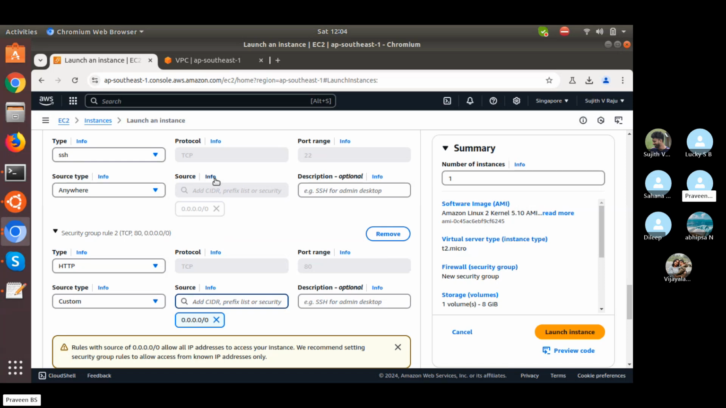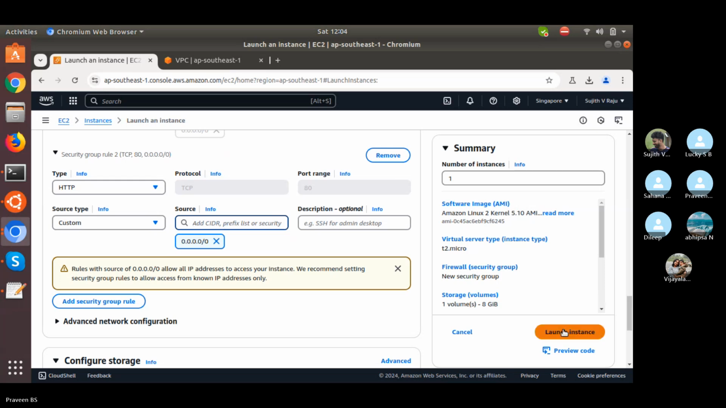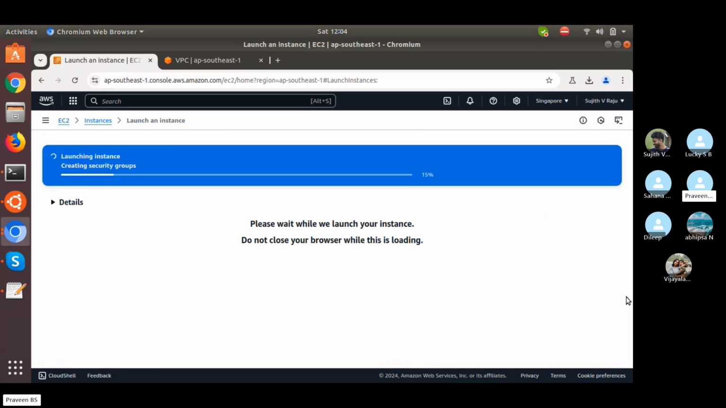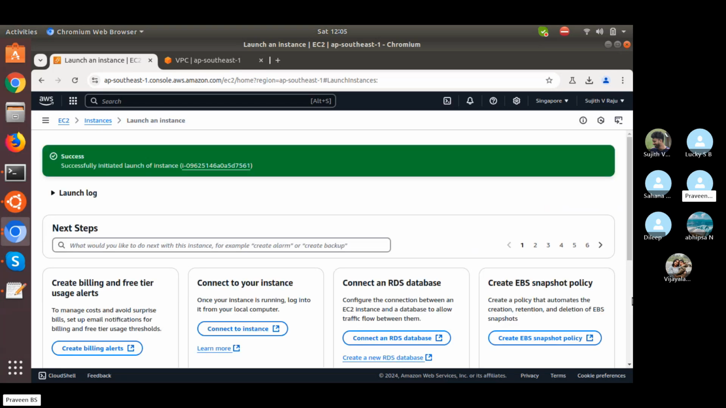Select HTTP with 0.0.0.0/0. You can give that, or you can also give anywhere and it will come automatically, but better you give custom always, okay? Then click on launch instance, sir. Source 0.0.0.0/0, yes sir, anywhere also you can give. Who all created the server, confirm with me, then we proceed further. Anyone who requires help creating a server or private subnet, please send me.